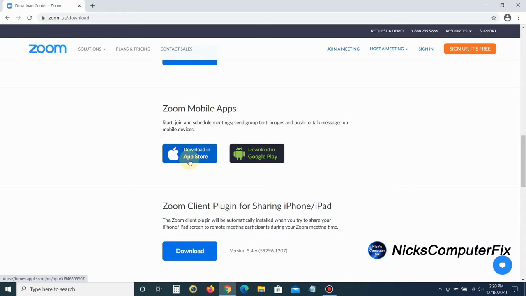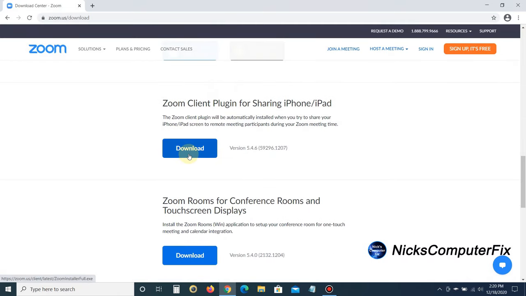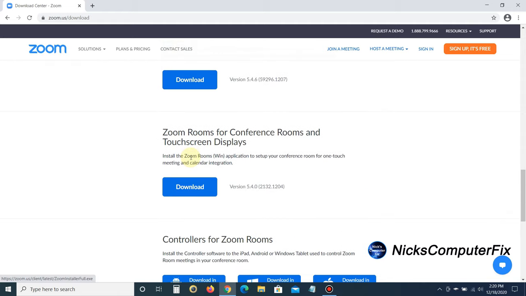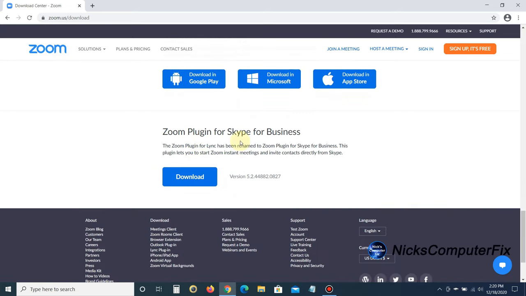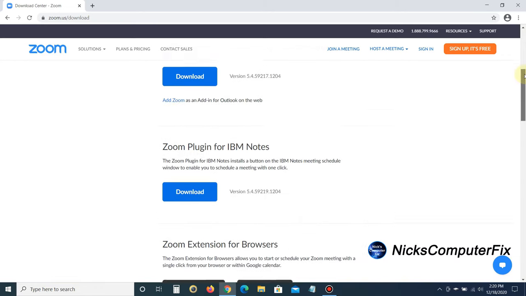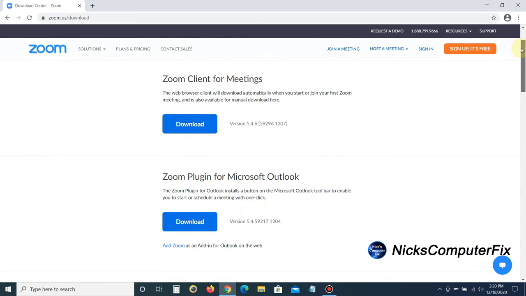And then right below that, we have the Zoom client plugin for sharing iPhone / iPad. And they work great, by the way. Definitely use them if they can be of some help for you. And then we have Zoom rooms for conference rooms and touchscreen displays. We also have controllers for Zoom rooms, and you can download that from the Google Play, Microsoft Store, or the App Store. And last but not least, we have the Zoom plugin for Skype for Business. So if you're already using Skype for Business, you can add the Zoom plugin to Skype and have the best of both worlds, really.